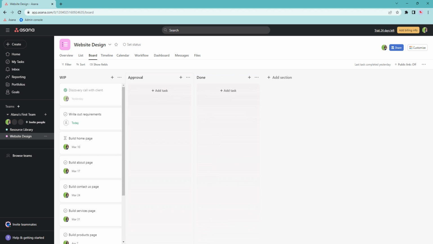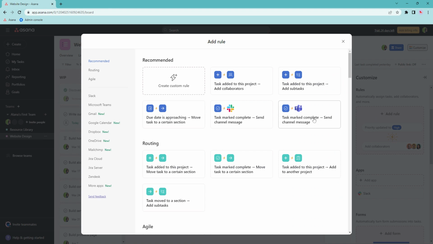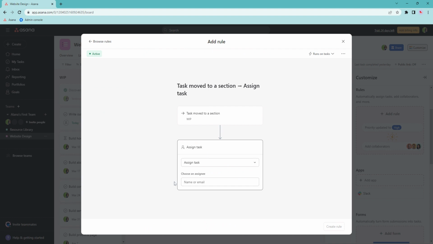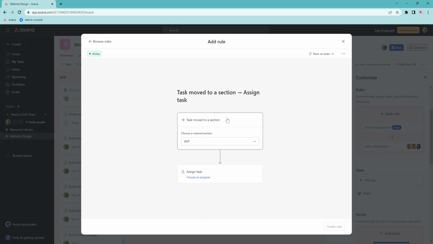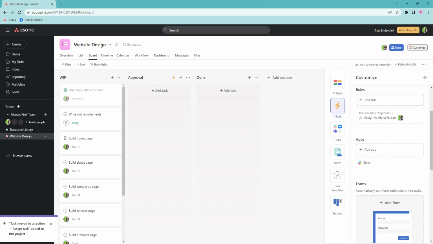Now, let's create the first rule. Click the Customize button at the top right. Click Rules. Add Rule. Select Task Moved to a section, Assign Task. We'll change task moved to a section to Approval and assign task to someone in your organization. Click Create Rule. You will see the lightning bolt next to the approval column to indicate the rule is set up for that section.